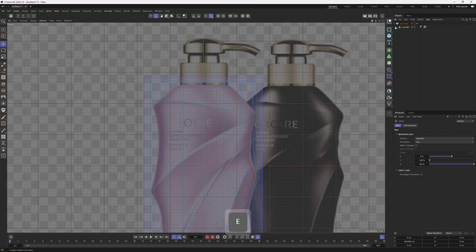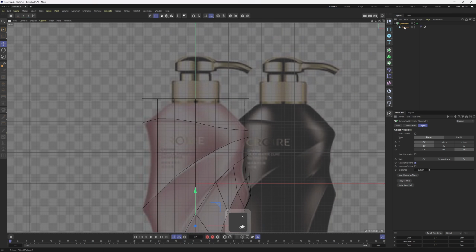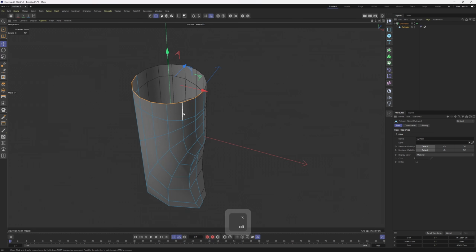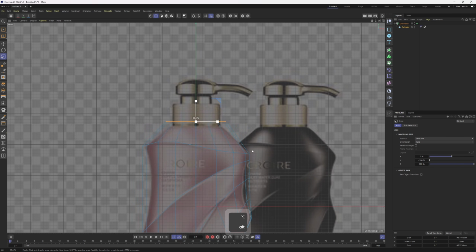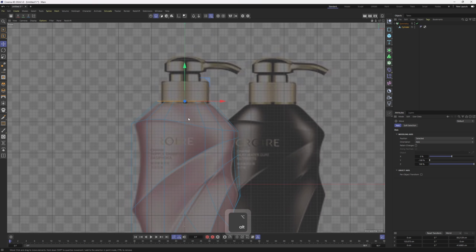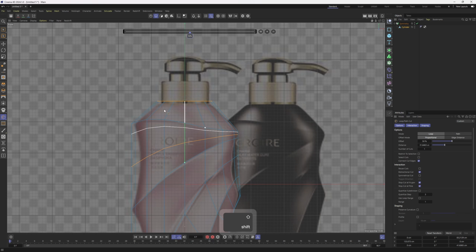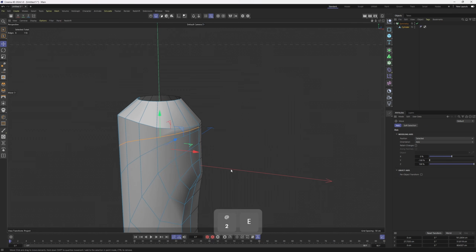Okay, now let's go up. By the way, let me turn this off. I will select these top edges, then scale them in. Now it's time to get these details right in the middle of these polygons.